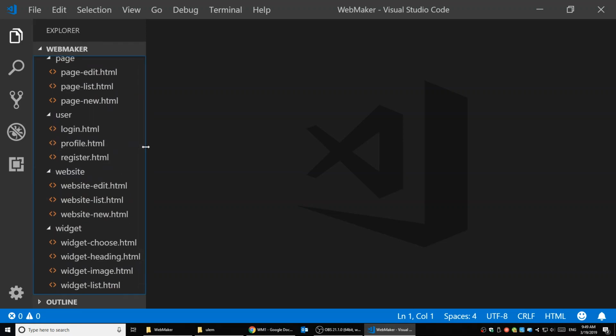What is WebMaker? So this is just an example of the list of websites. Yeah, just examples of the websites.